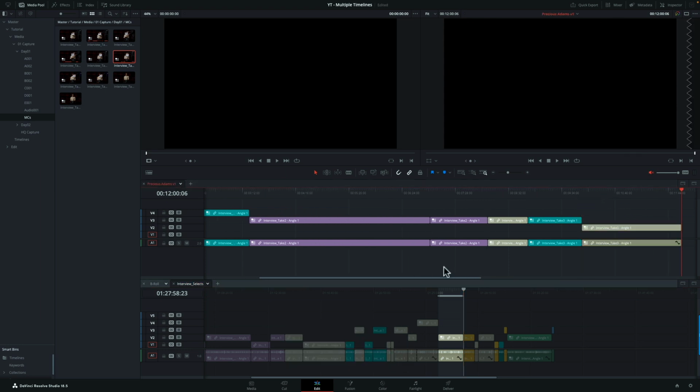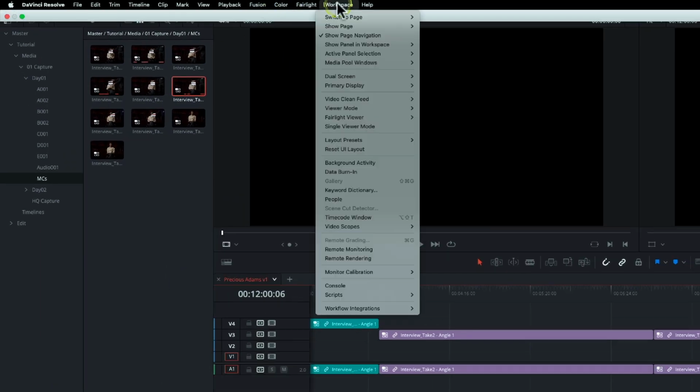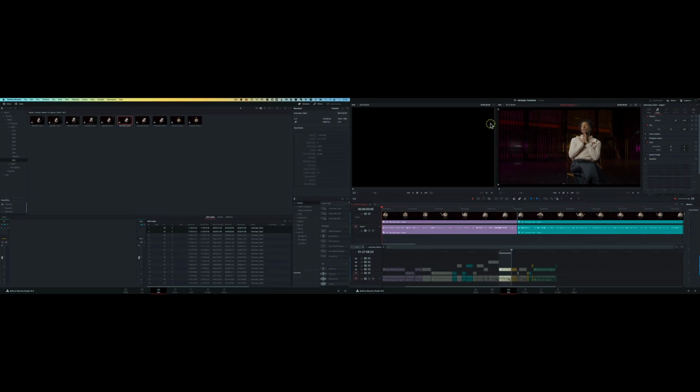And for those of you out there lucky enough to have two monitors available to you, this actually works really well in a two monitor setup. Because what we can actually do now is come up here to our menu under workspace. We're going to come up here to dual screen. I'm going to turn dual screen on. And you can see now how my interface splits itself over the two different windows.